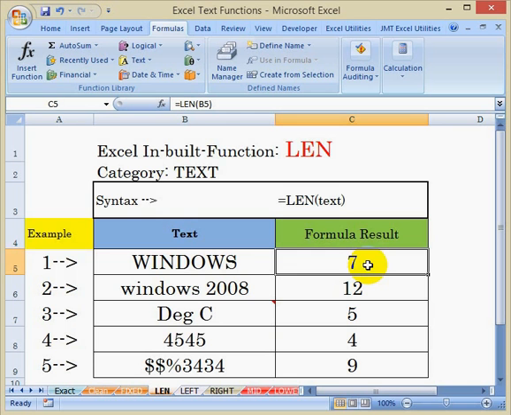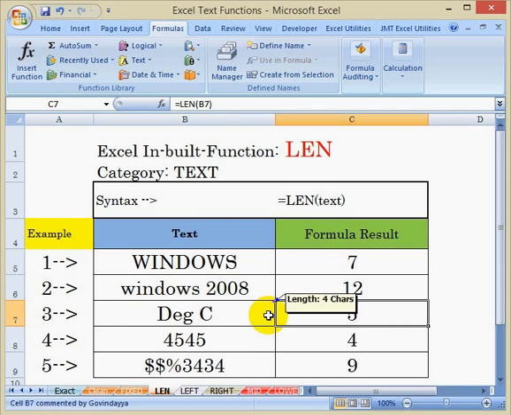It returns the number of characters in the string. But in the second example, it shows 12. If you count the total physically, it is 10, but it shows 11. Sorry, it is 11, and the output result is 12. The reason is that it counts including spaces, so the result will be 12. In the third example, it gives 4 characters, and including the space it is 5.